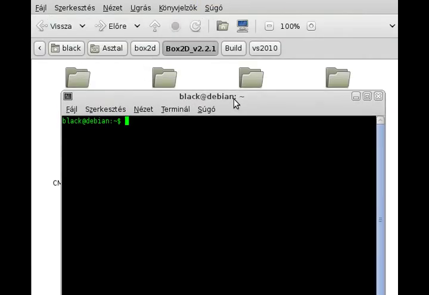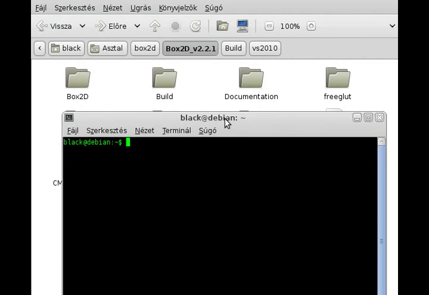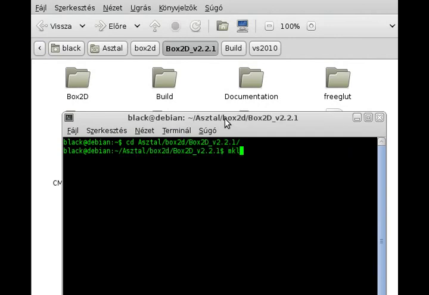But let's make it in the terminal, because what else would we use? And of course I will show you how to make it in Windows. So let me go into this folder, Box2D, and the name is Box2D, right, and let me create a directory with mkdir, like make directory, which is called build. Okay, and let me go into this build.